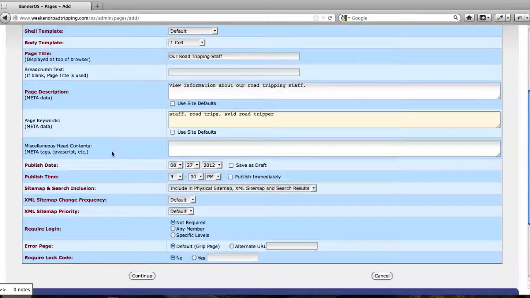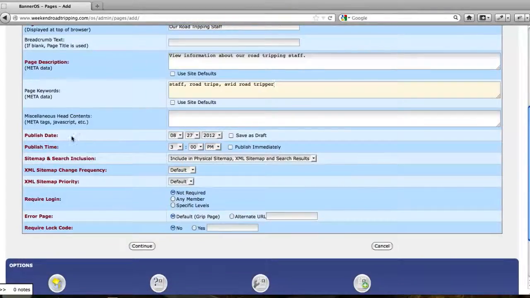Next, we have Miscellaneous Head Contents. The Miscellaneous Head Contents field is most commonly used by website developers and more advanced users to add additional resources to a page such as JavaScript or CSS. In most cases, you can leave this field blank. Next, we have options for Publish Date and Publish Time. In this case, I'm going to click the Publish Immediately checkbox because I want to make sure that this page will be immediately available on my website as soon as we create it.